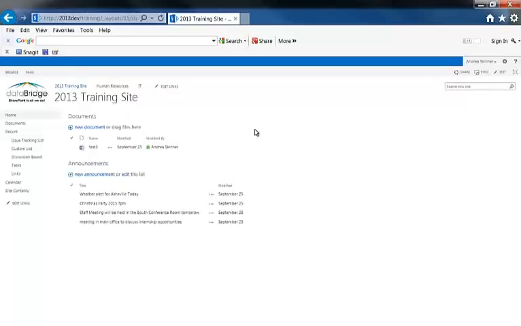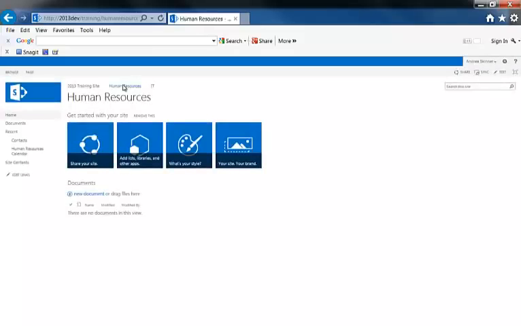In this tutorial, you will learn how to manage a SharePoint contacts list. Contacts lists are used to store information about people or groups, either within your organization or externally, such as vendors and suppliers. So I'm going to use a contacts list to create a vendor directory in this HR site that I've created here. By default, a team site does not include a contacts list.